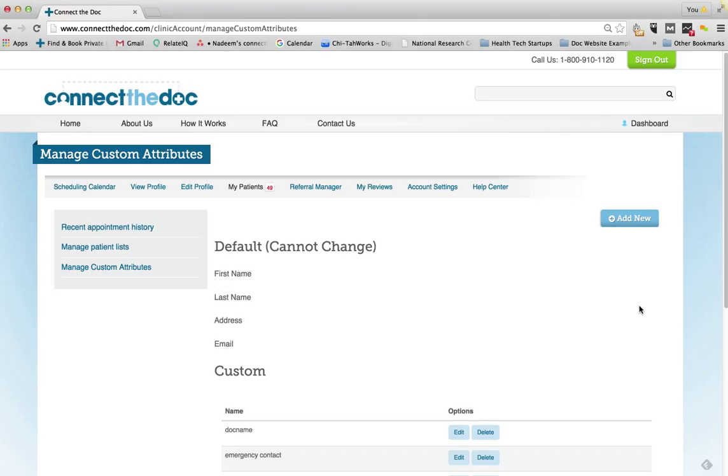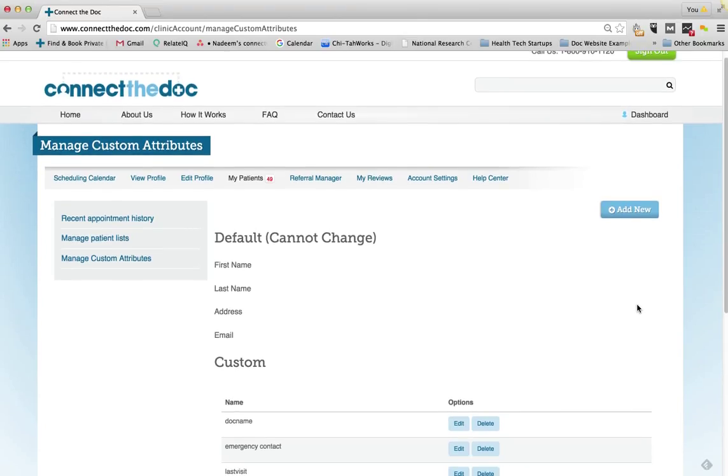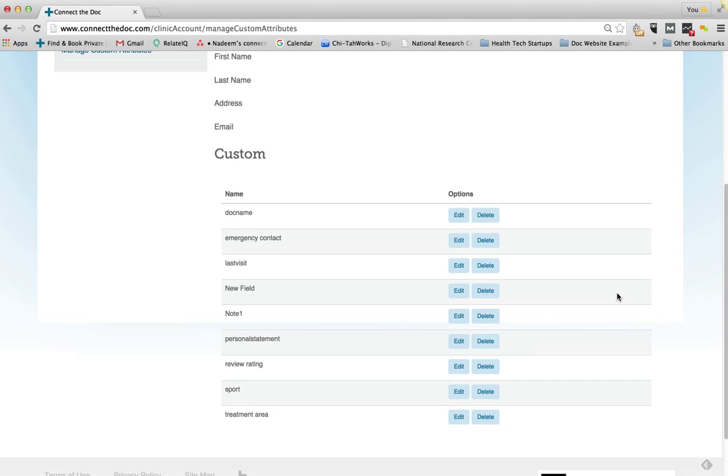Now, anytime you want to pull in additional information, you're going to be able to create what's called a custom attribute. And you'll see here that I've got a list of different types of attributes that we have. So we have doc name, emergency contact, last visit, new field, note 1. So you can add any type of information here.